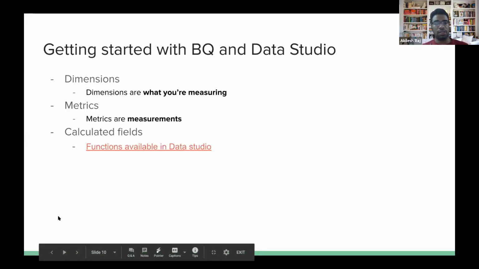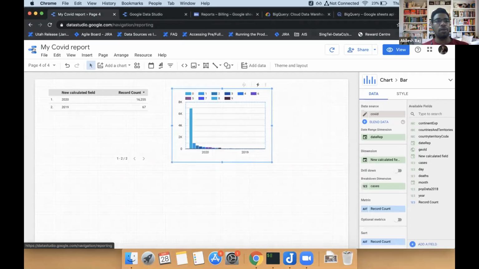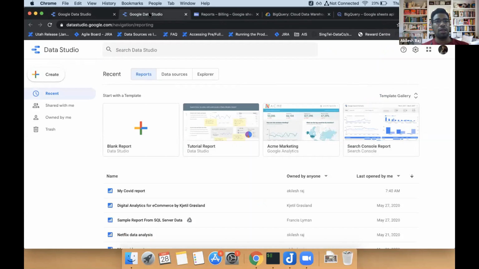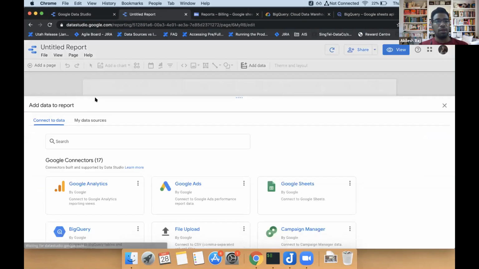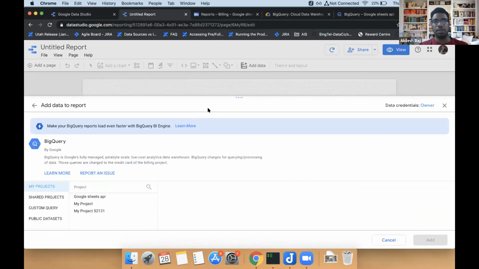So let's try creating a report. First off, I go to datastudio.google.com. That is all you have to do. Once you're signed in, you will see this page. Let's say you're creating a blank report. The first thing you have to do is connect to your data set. So you're choosing BigQuery as your data set.